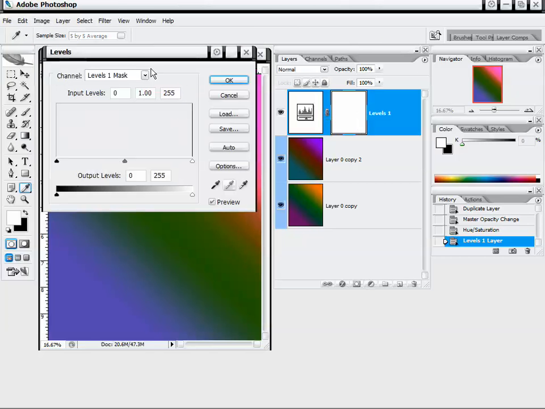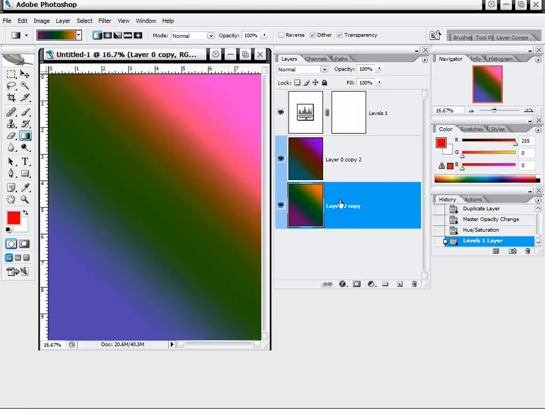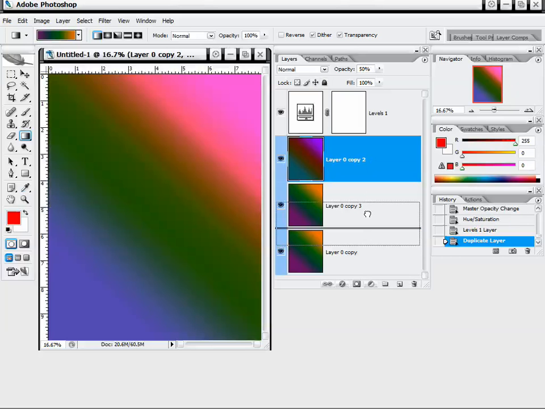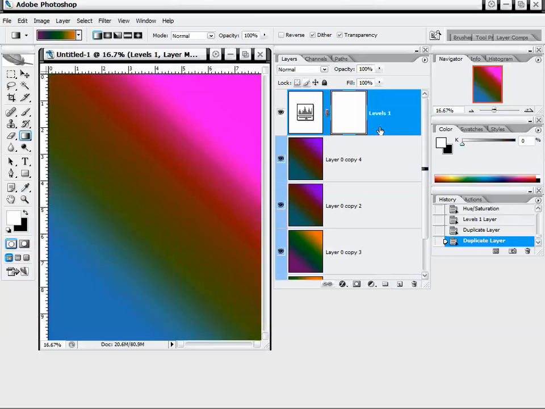But what this will actually do, right now we can see that there's no histogram because we have a levels layer selected. But if I had one of these bottom ones selected, we would see that histogram, and it would only edit that specific layer. Well, right now we can create more layers. I can go ahead and duplicate this one, and these are all being affected by this levels layer.